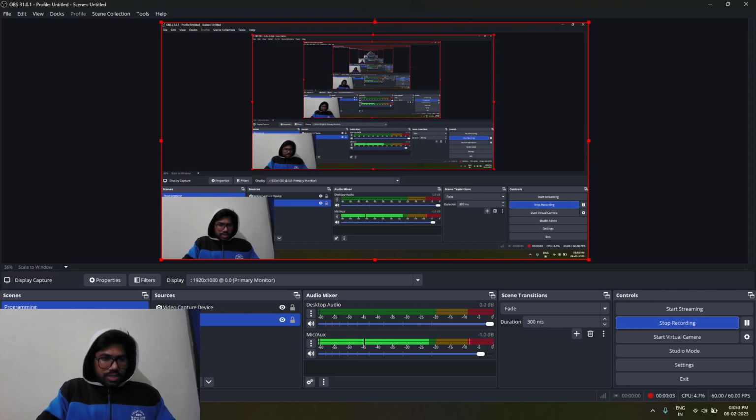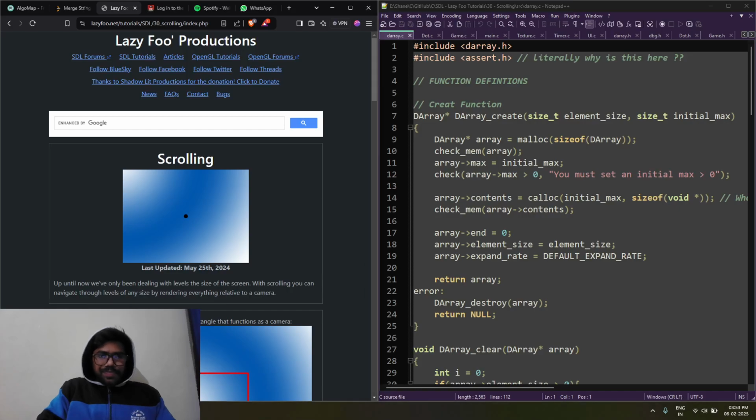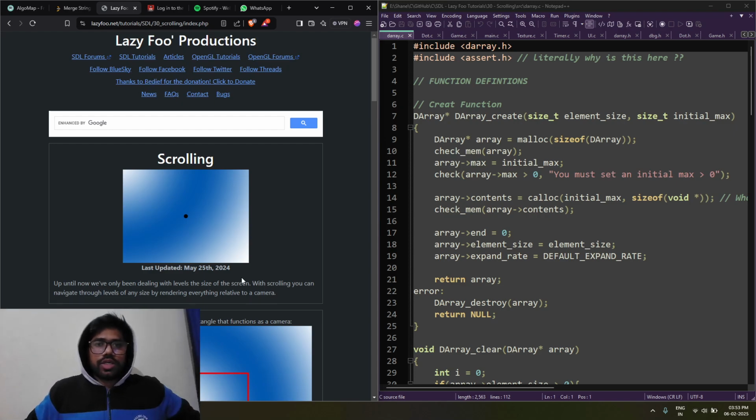Alright, so today I'll be starting a new exercise on SDL, which is aptly named scrolling.